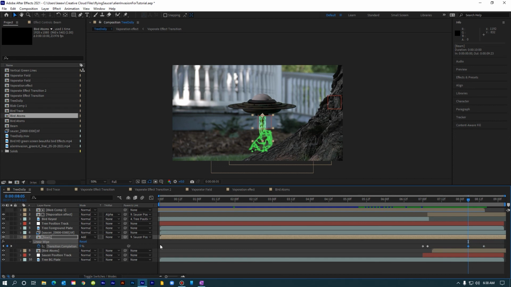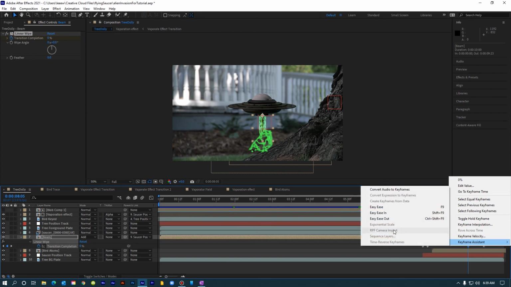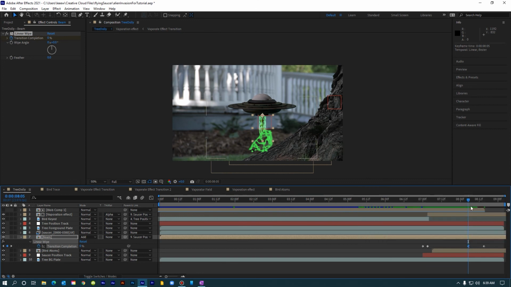Now I do need to jump back to my last keyframe and set that property. I'm going to bring it back to 100%. And I want to ease this transition in right here. So I'm going to right click on that, go to Keyframe Assistant and Easy Ease Out.